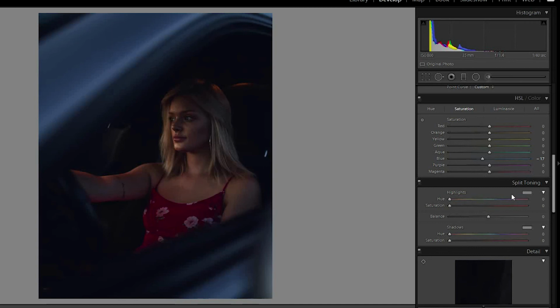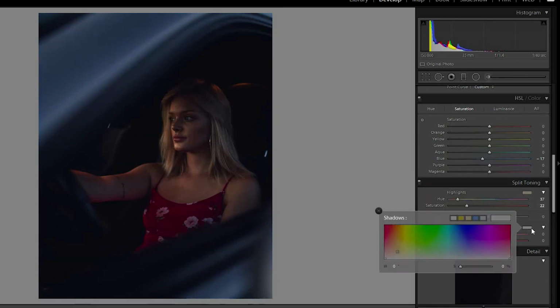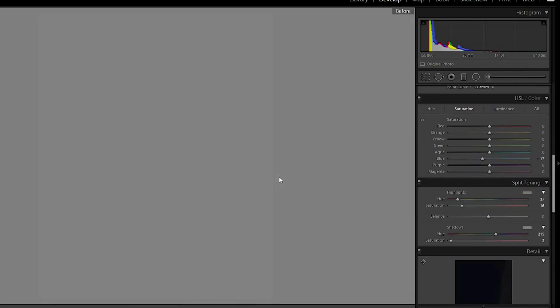Just bring the blues down a little bit, and then highlights yellow and give the shadows blue. It's too blue. I'll bring the saturation down just a tiny bit, maybe 2 is enough, and then bring that down. And this looks faded and moody. So that's how we can create moody photos using Adobe Lightroom.